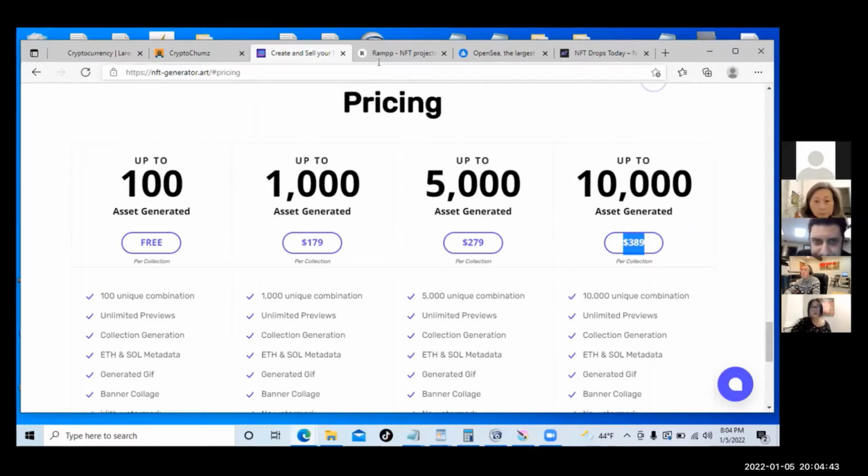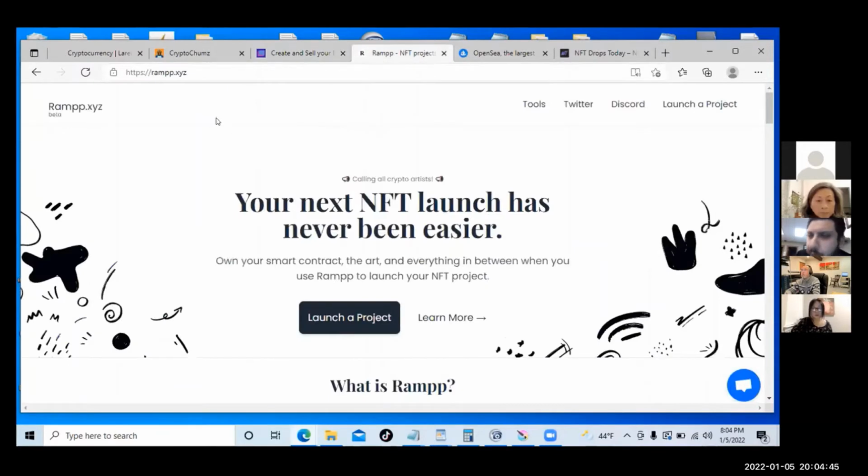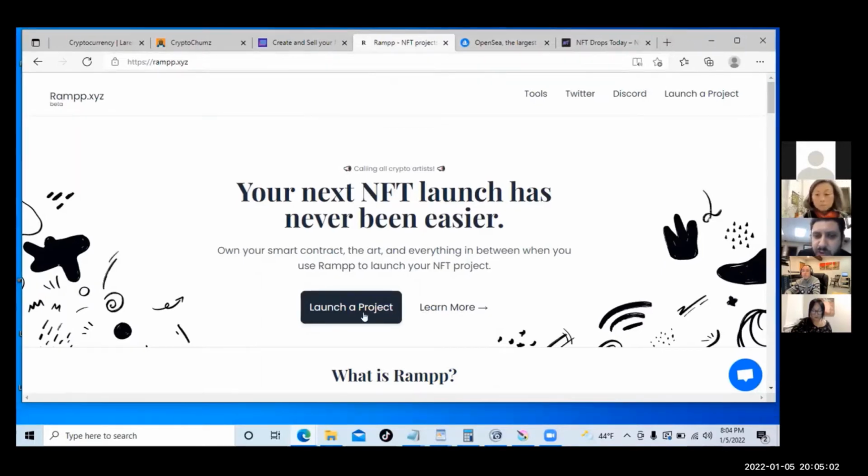Moving on to that, I use a platform called Ramp, which I intend on acquiring as a company down the road. Ramp.xyz. Write it down. This can be resourceful for you in the future. Ramp is a smart contract generator that allows you to generate a smart contract. Let's launch a project. I'll walk you through here.